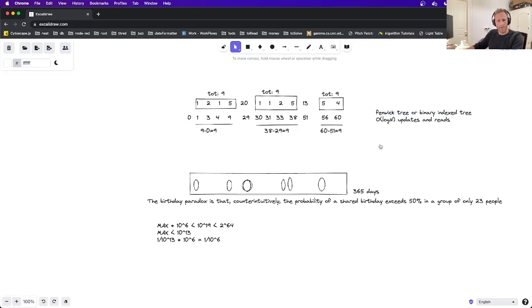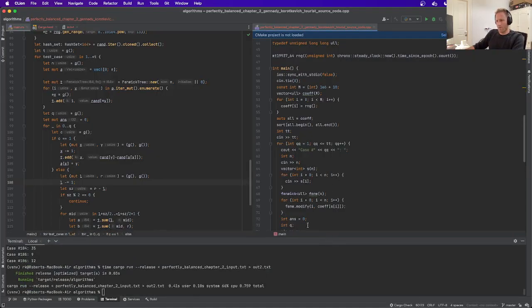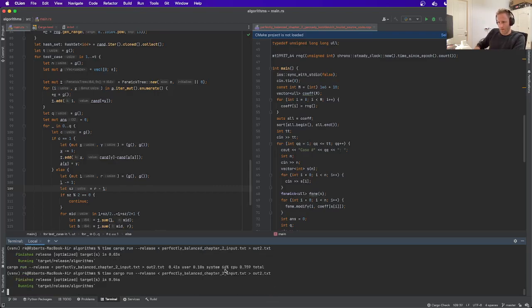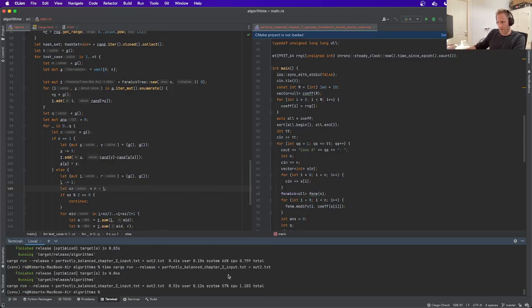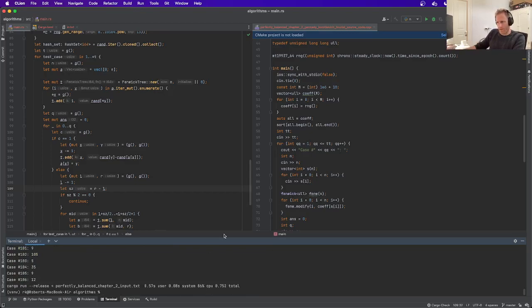So let's have a look at the code. First of all, I'll just run this. So you can see it's running in less than a second, even while I'm recording a video. So yeah, that's pretty quick.